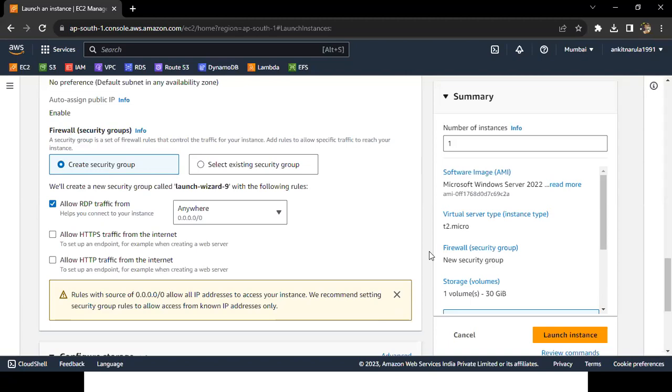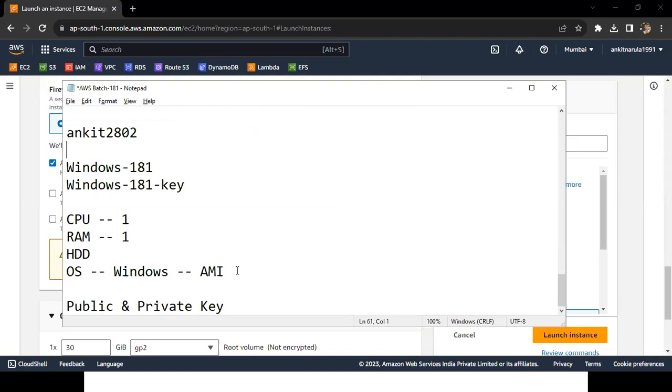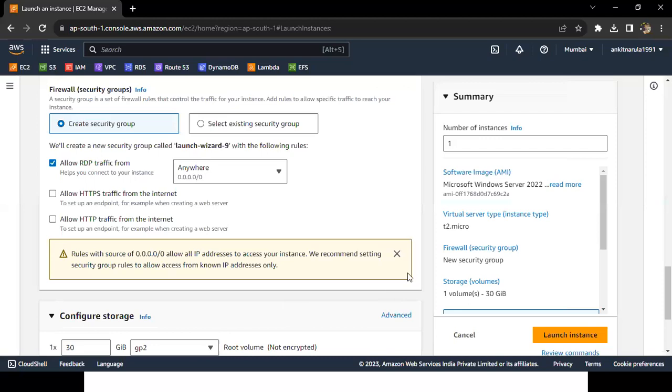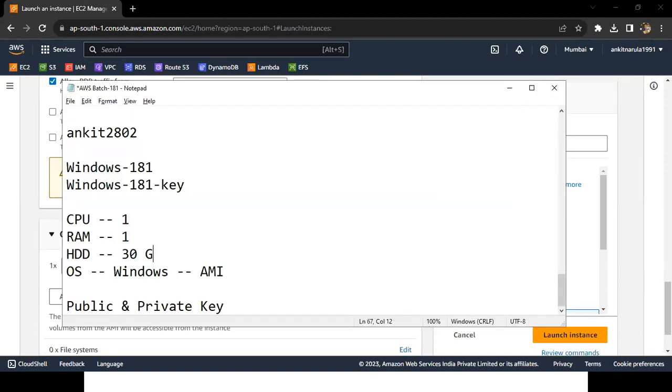Scroll down. So till the time we have selected CPU, RAM, operating system. Now let's come to the hard disk. Scroll down. By default, system is giving us how much hard disk? 30 GB. By default, it is giving us 30 GB. And maximum 30 GB is the free quota for our one single EC2 machine. Maximum free quota for hard disk is 32 GB.